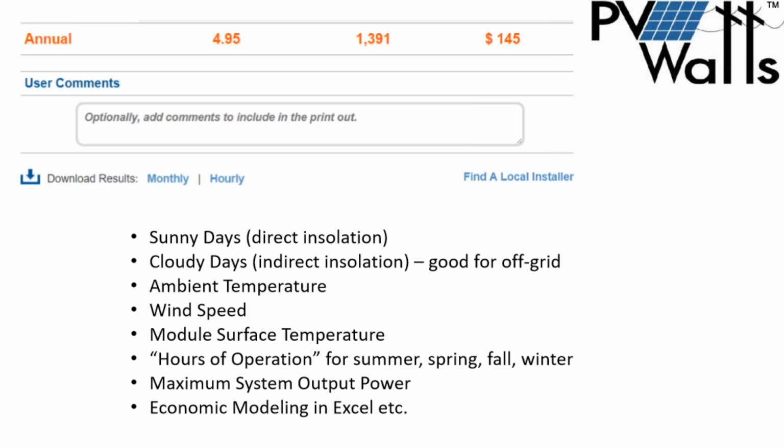And you can also download the results, not just on a month-to-month basis, but on an hour-by-hour basis, which is really good when you start getting into time-variable rate structures, where the cost of electricity is changing by the time of day, or off-grid sizing.